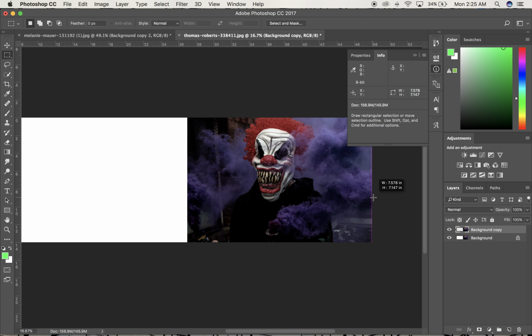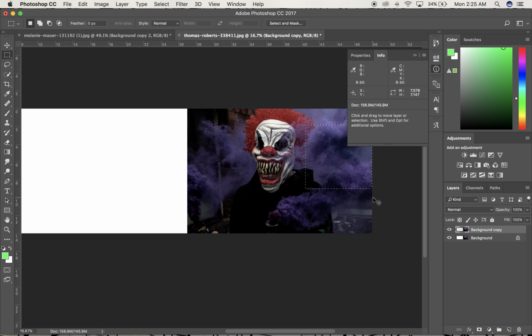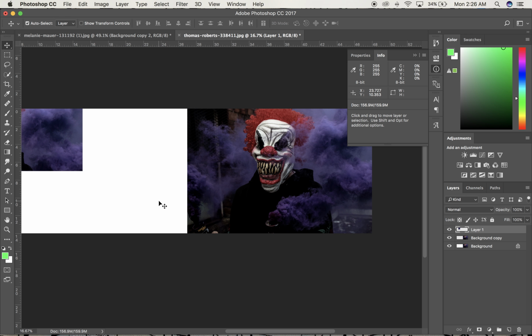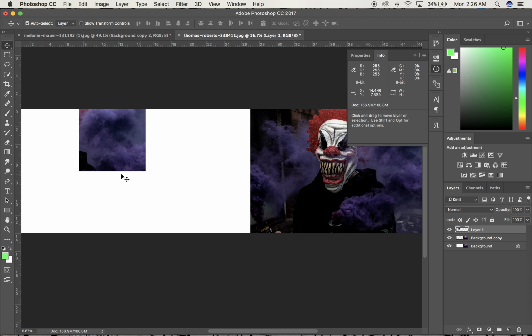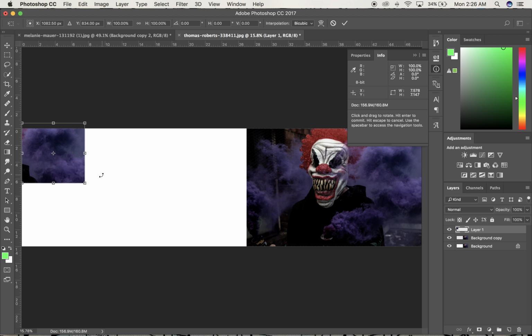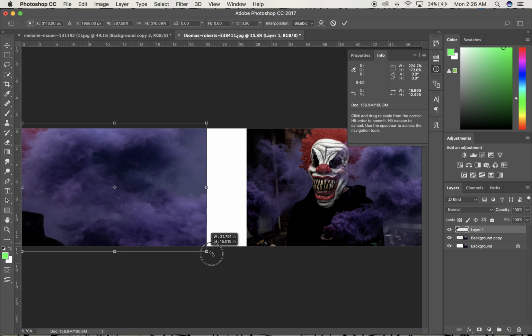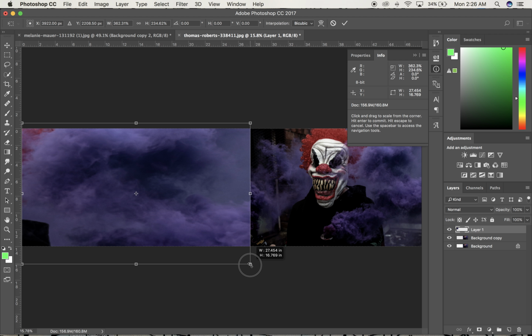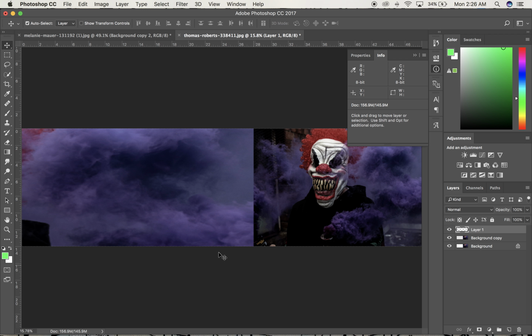Just this part of the purple smoke. Copy, paste. Just going to put it on a whole new layer all by itself. This layer 1, I'm going to move it over here. And then I'm going to go to the free transform, edit, free transform, Command T, grab this, pull this out here. I'm actually going to overlap my image just slightly.